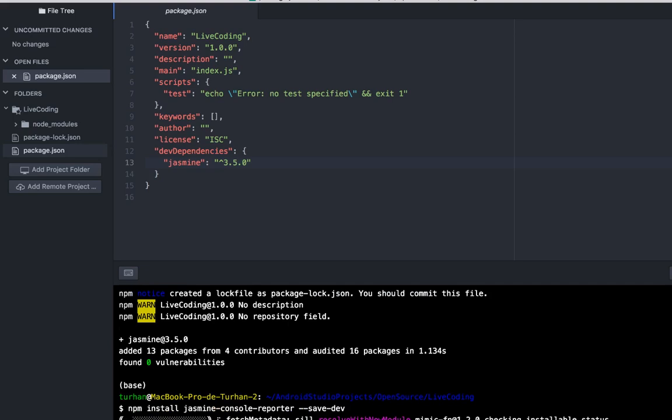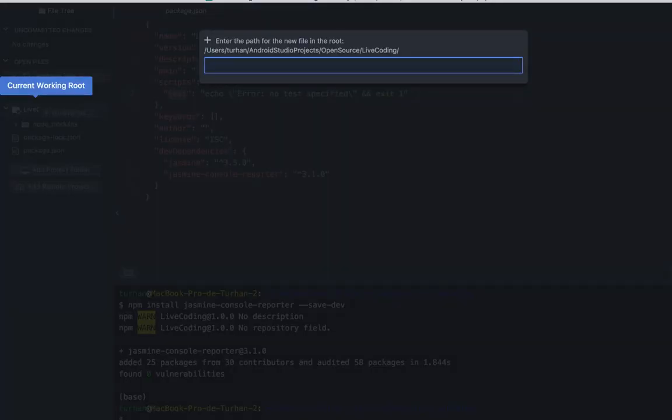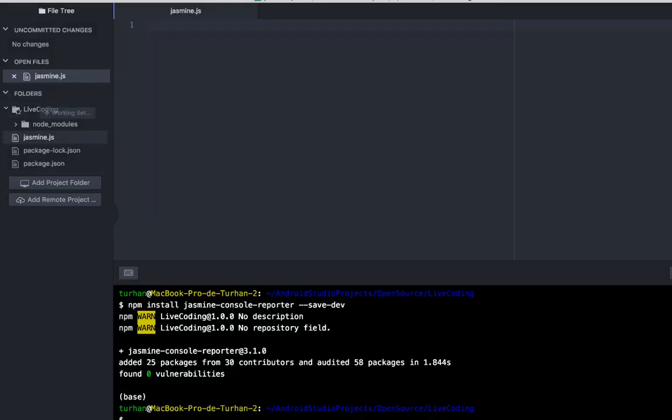So what is this dependency? It's about printing the results of the tests in a prettier way within the console. To do so, you also have here in the package.json skeleton the scripts node that has a test script. In this script, we will execute Jasmine. To do so, I will create a Jasmine configuration file. Let's call it jasmine.js, and I'm cheating a little here.